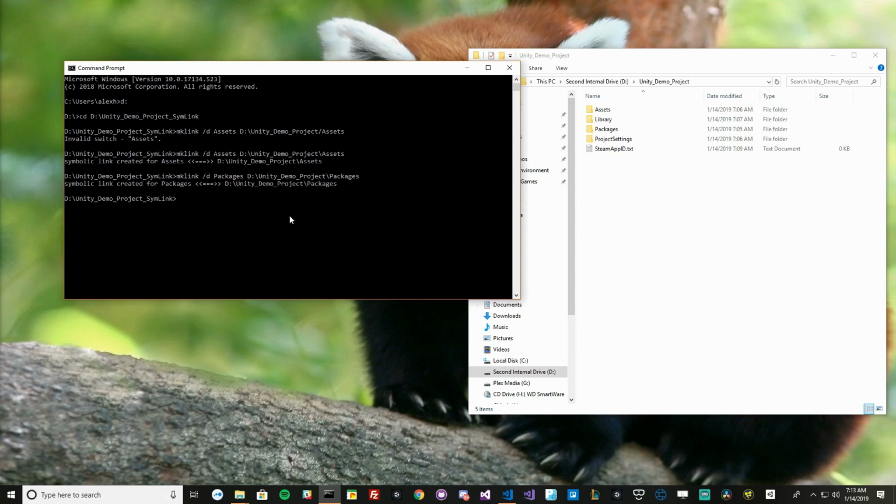And then the last one we're going to do is Project Settings. So we're going to say mklink /d, and we're going to say ProjectSettings, paste the folder, / ProjectSettings, and take your time doing this. Make sure that it is all spelled out correctly, okay?